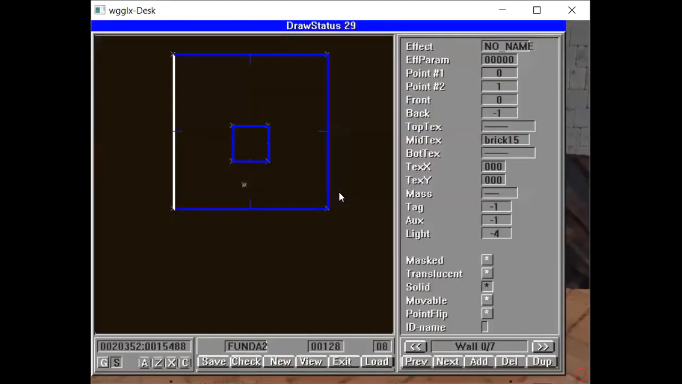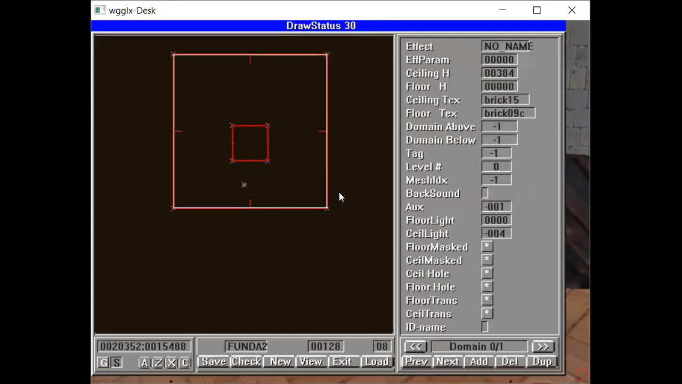Alt E to go into the editor. Let's go over to domain. And let's go to our previous RBOX. And let's click the add button. This ends up being domain 2. It still has RBOX as the effect, so that's good.